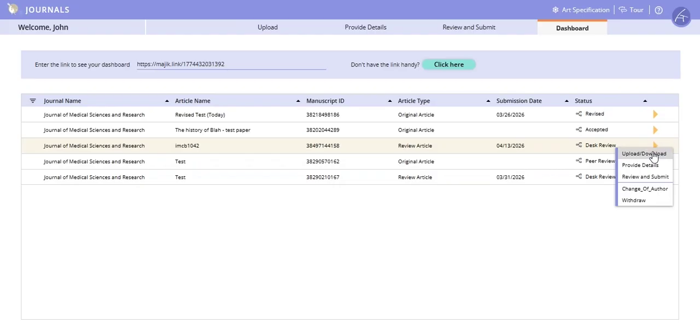Click the yellow arrow on the right. You get a set of options for that specific article. The list includes ways to jump to other tabs and actions such as change of author and withdrawing the submission entirely.